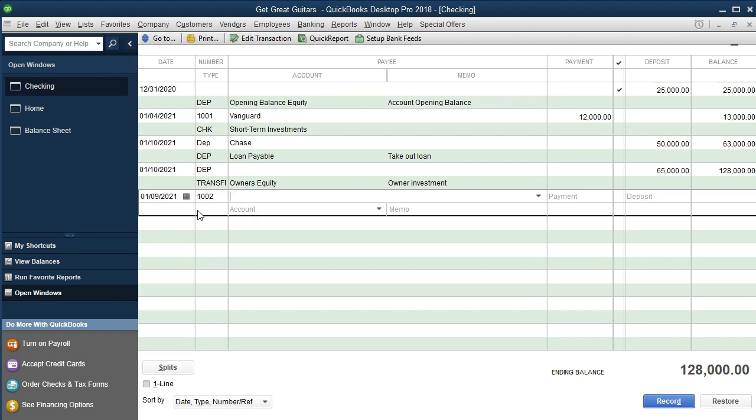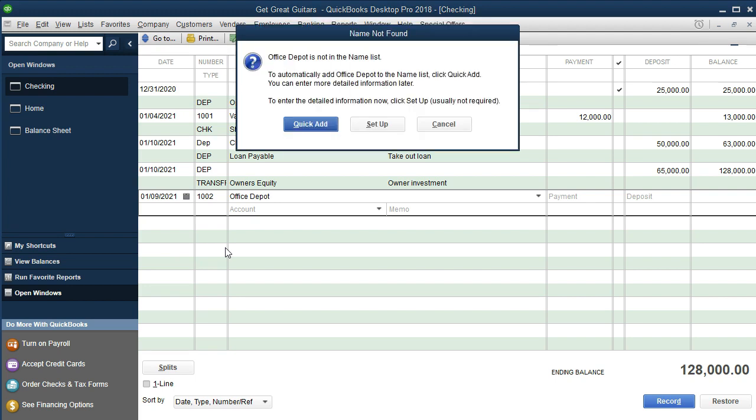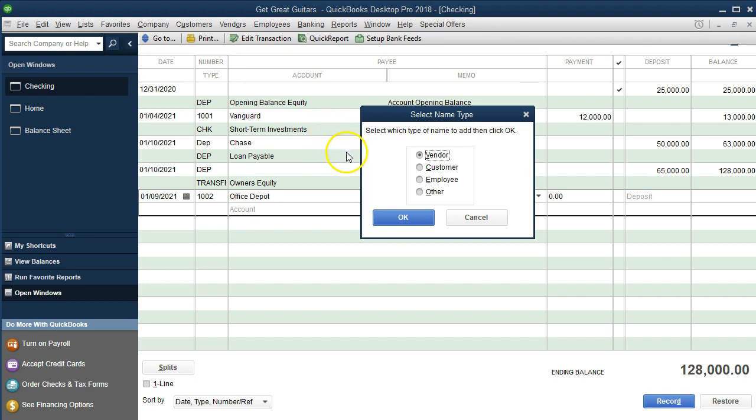And then we're going to scroll over, and I'm going to say we bought it from Office Depot. We don't have this set up yet, so when we tab, it's going to say you don't have this set up yet. And again, I'm going to do a quick setup. We're just going to set it up quickly rather than go to the full setup. So we're going to go to setup, vendor, customer, employee, other. In essence, this is a vendor, so it's guessing correctly here.